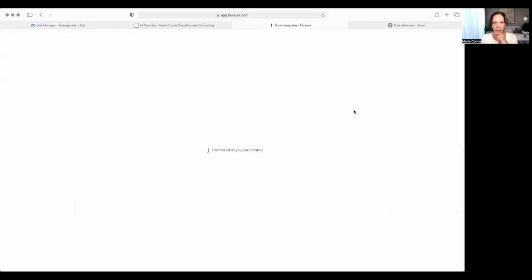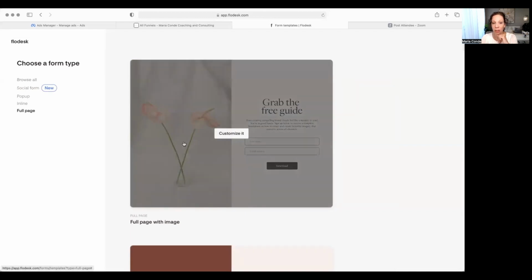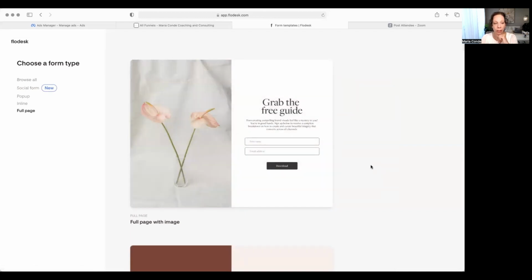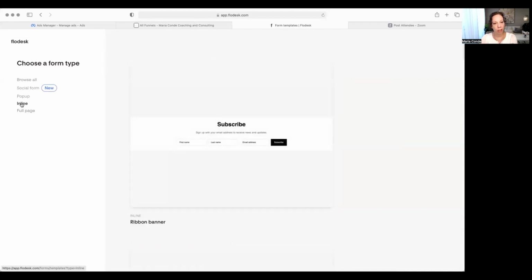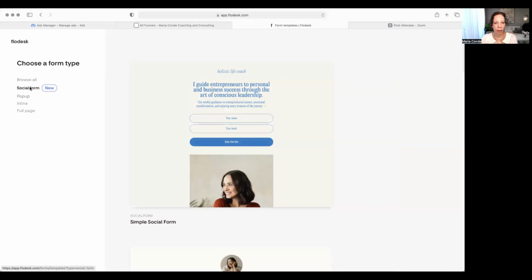So we're just going to do a new one here, and I'll just show you. There's lots that you can actually just try. And you can get full page ones, like that was similar to what I used, right? And they're super easy to customize. The inline ones are exactly what I showed you before. Those get embedded onto my website. Pop-up ones are, again, heading over to your website.